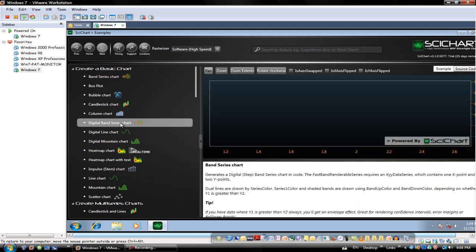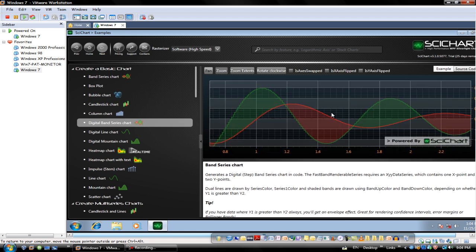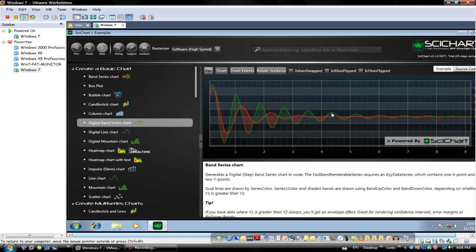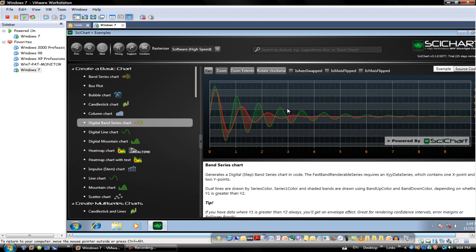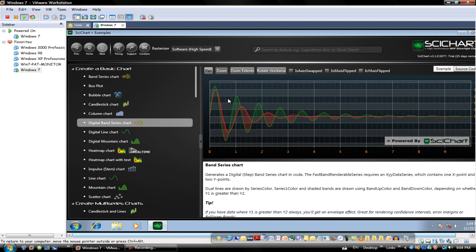And the digital band series chart is, again, a band series. You zoom in, you zoom back out by double clicking, and you pan the chart.